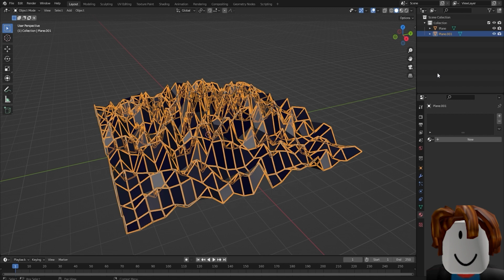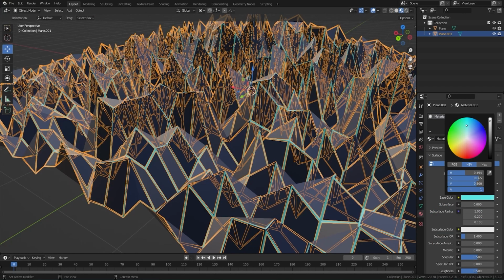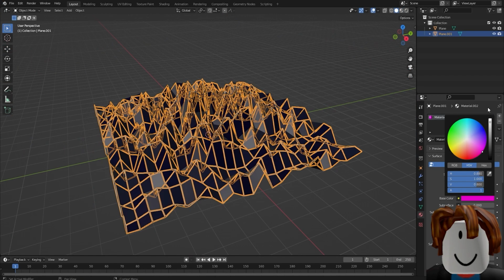So now that we have our wireframes, we're going to do the same thing. Click new. And then on our base color, I'm going to do like a very bright, let's go pink. I'm going to do a pink. You could do whatever color you'd like. Let's go for pink. How about that? We'll do that. All right.